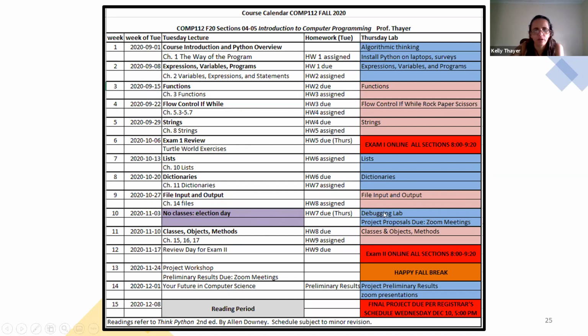a nice breather in the semester, and we'll work on the debugging lab, and also we'll be starting to think about your final project. So you'll be making a proposal about what it is you're going to do for your project, and we'll be discussing those one-on-one during Zoom meetings. So because we need to talk on those Zoom meetings and the masks don't really work so well for talking one-on-one, I will just be talking to you over Zoom for that.